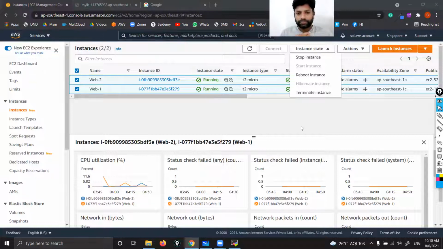What about how many instances we can create in free tier? See, I'll tell you. One server, be on mute, I'll explain. See, one server you can run for 750 hours per month.